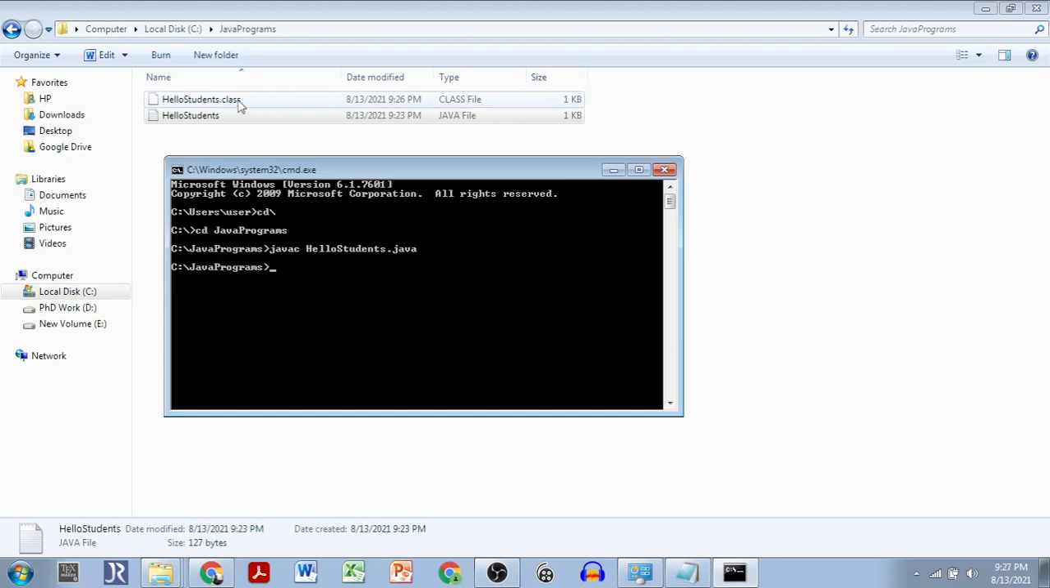Now this bytecode can be copied and taken to any computer in the world where the JVM, the JDK, is installed. Here you can execute this. That's the beauty of Java. By this it provides platform independence. Well, anyway, we'll go to the next step. We'll execute this Java program now.